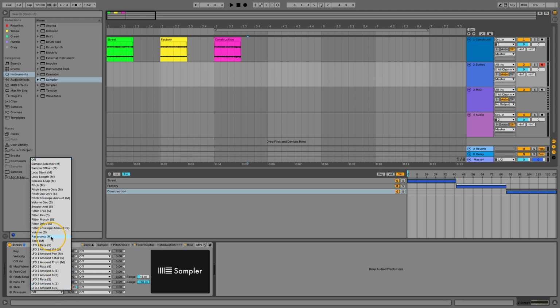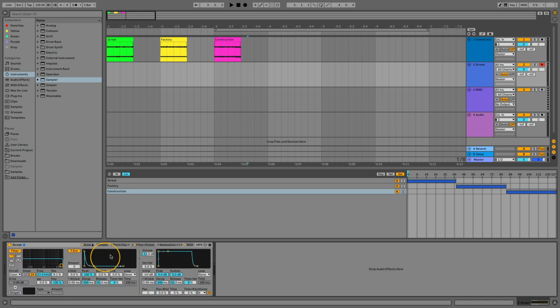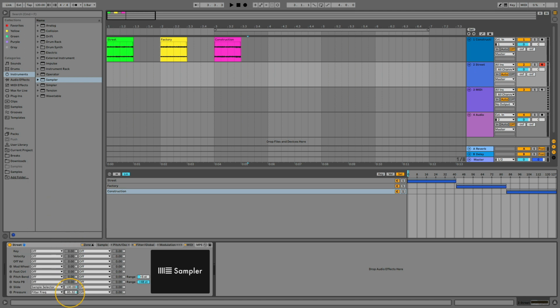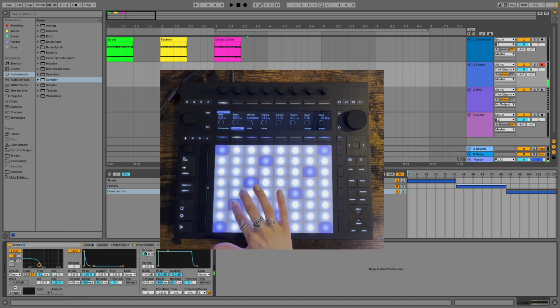As you can see, here I can also map lots of other parameters from my sampler instrument. For instance, I have a filter here and I can link the filter frequency to the pressure of my pad. Now, the harder I press the pad, the more filter is opening.